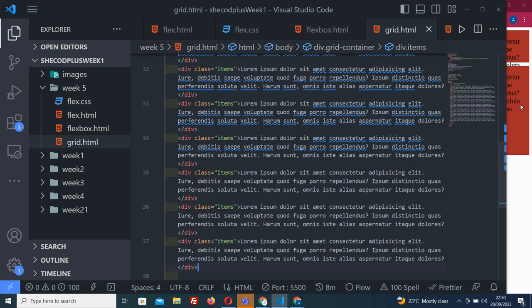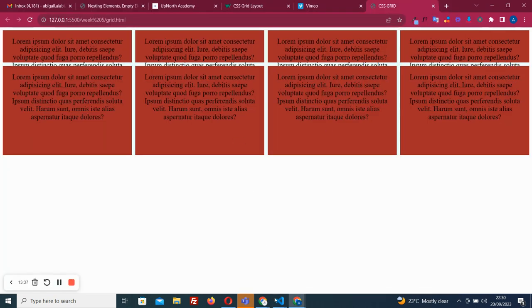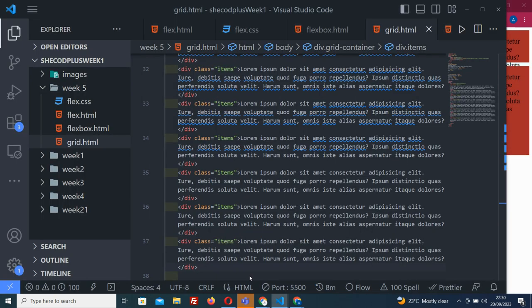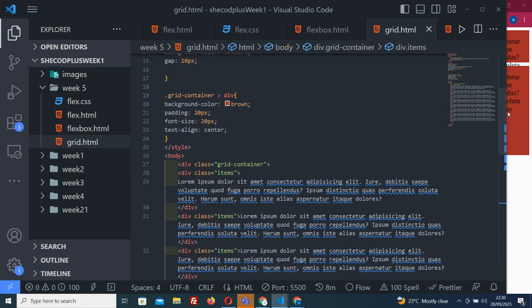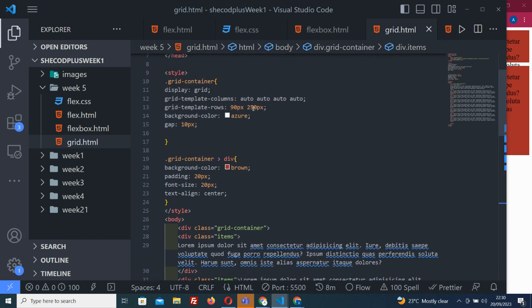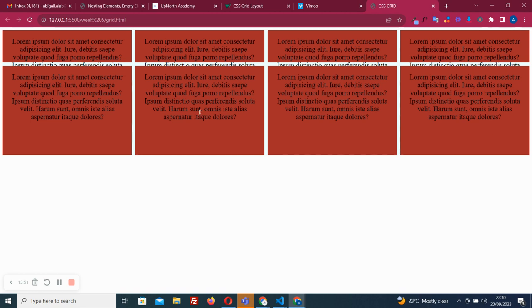Right, you see the effect. So I set the upper part of the row to 90 pixels, while I set the lower part of the row to 250 pixels, and that's what we have here, right?